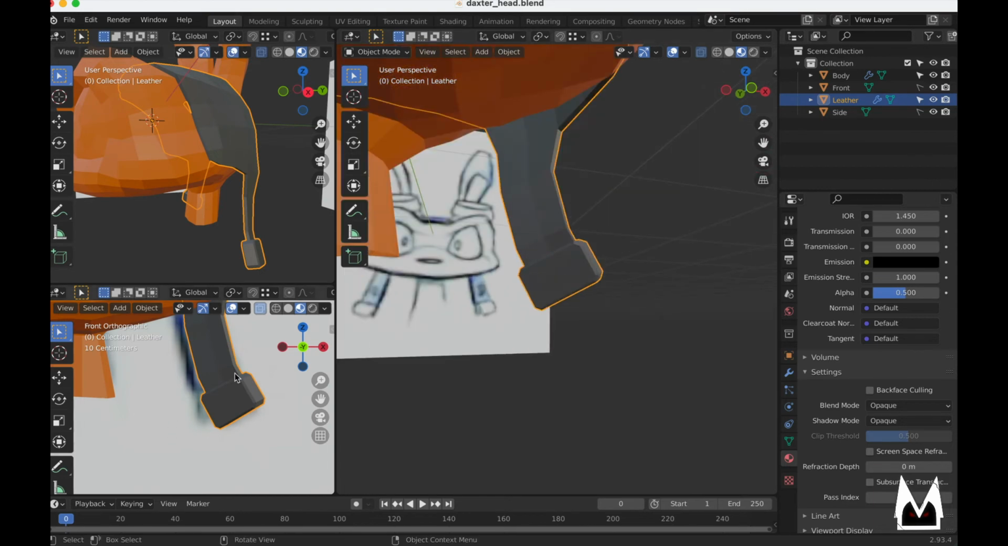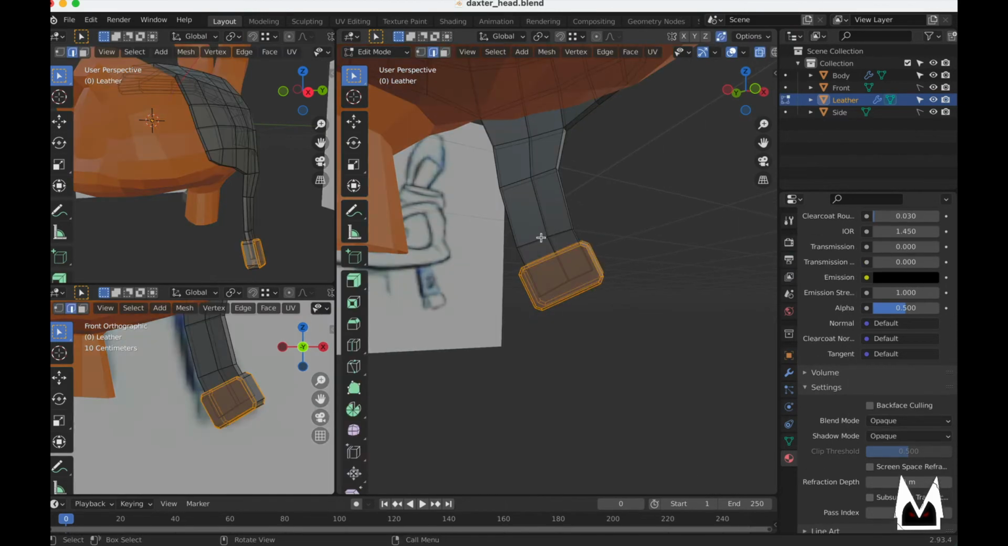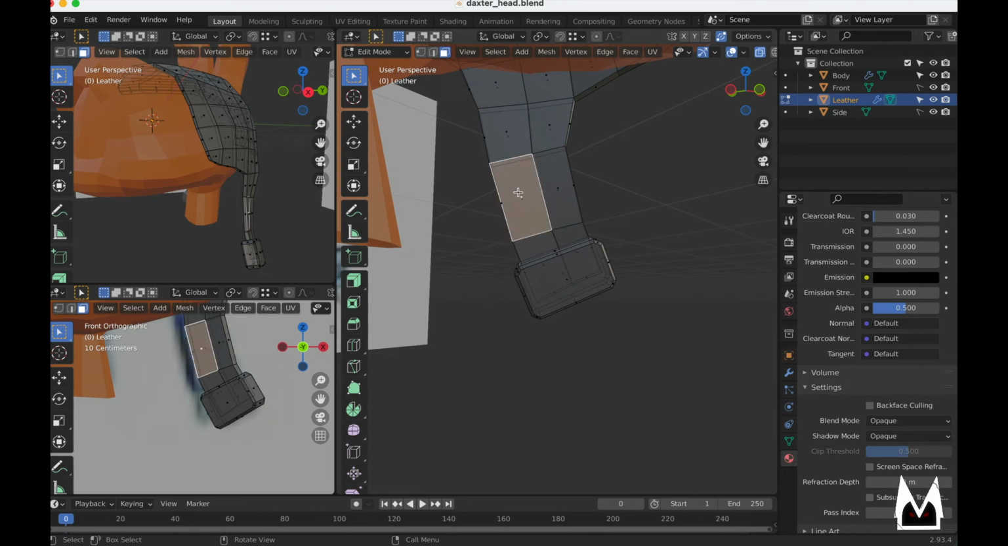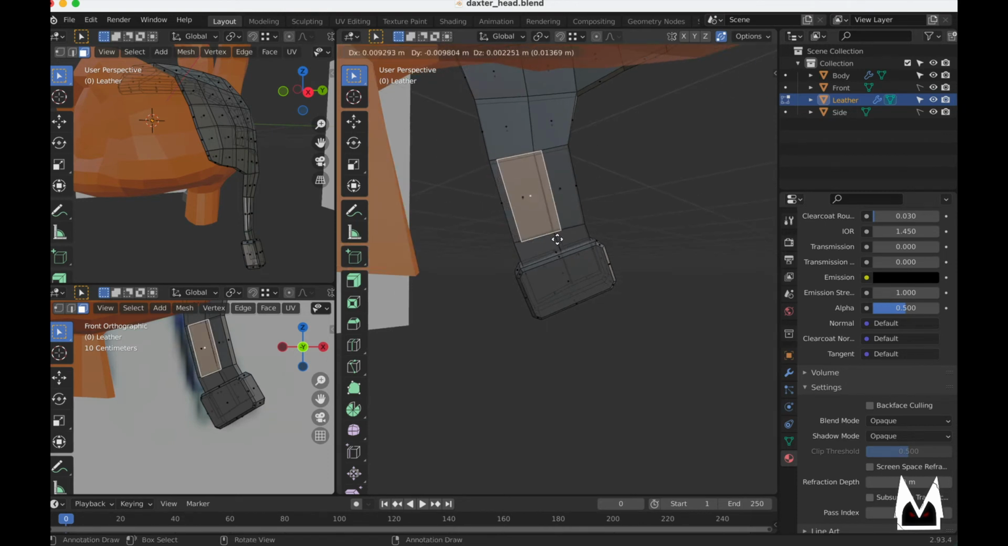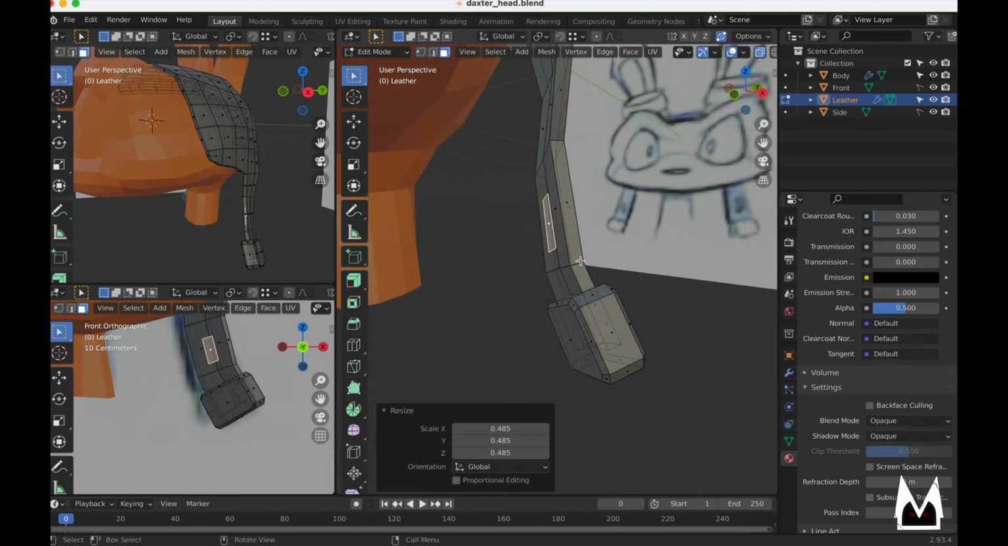Concept has another one right over there. It's almost like a button. Or is it a hole? I can't really see it that well. What I'll do is I'll just duplicate, scale this down, just a tiny little detail here.